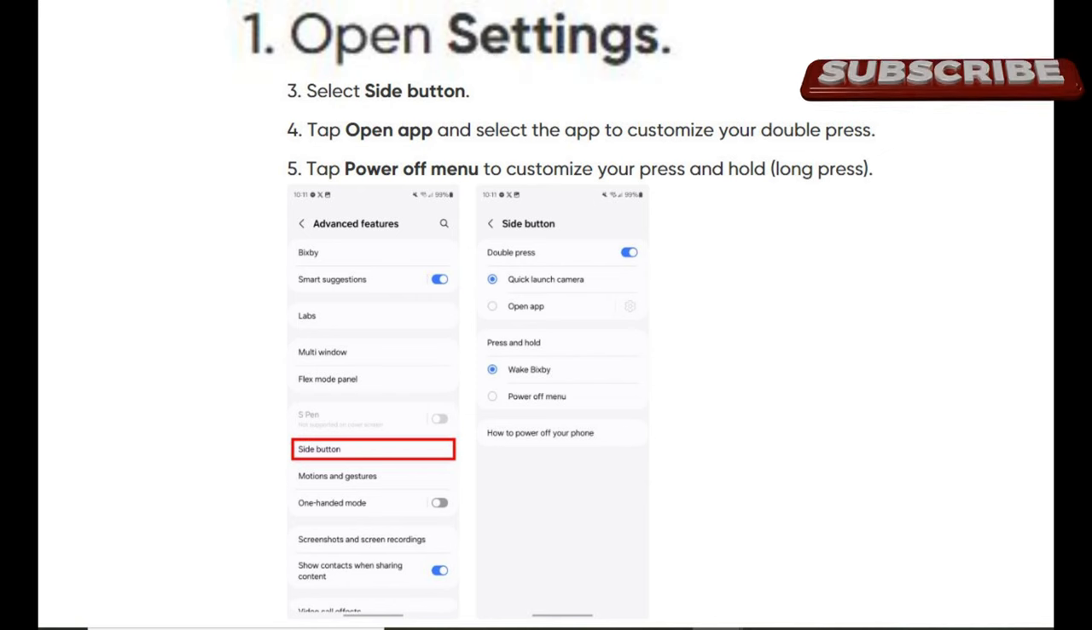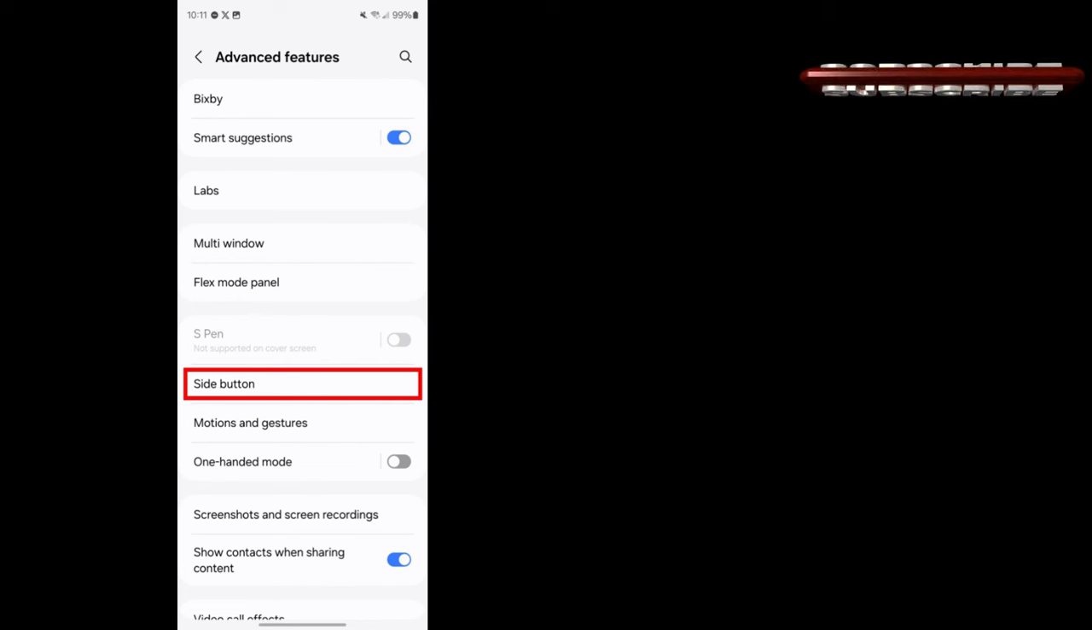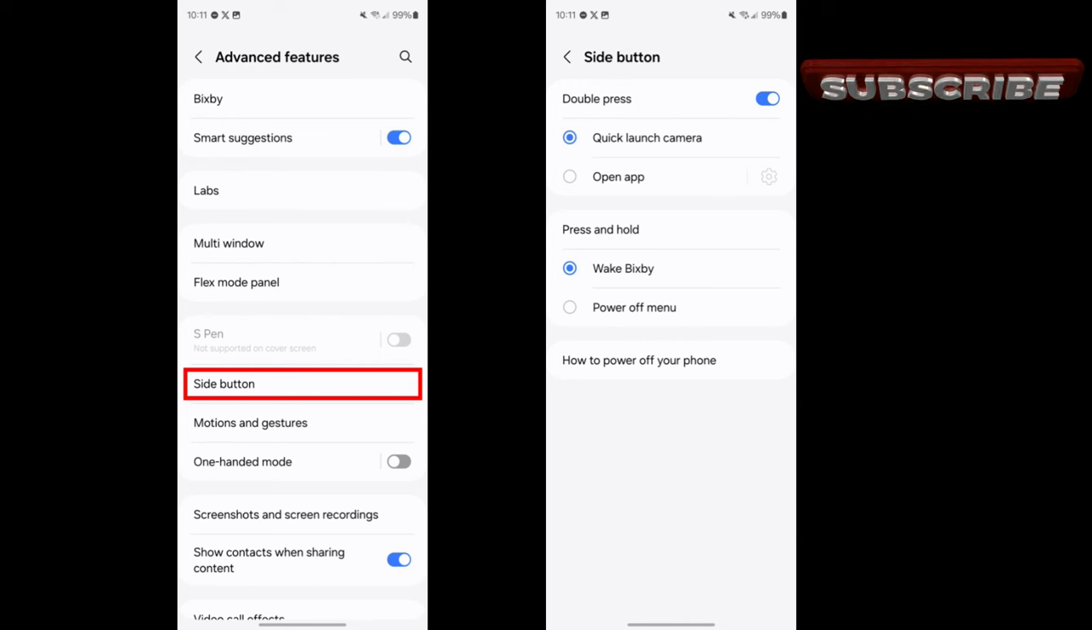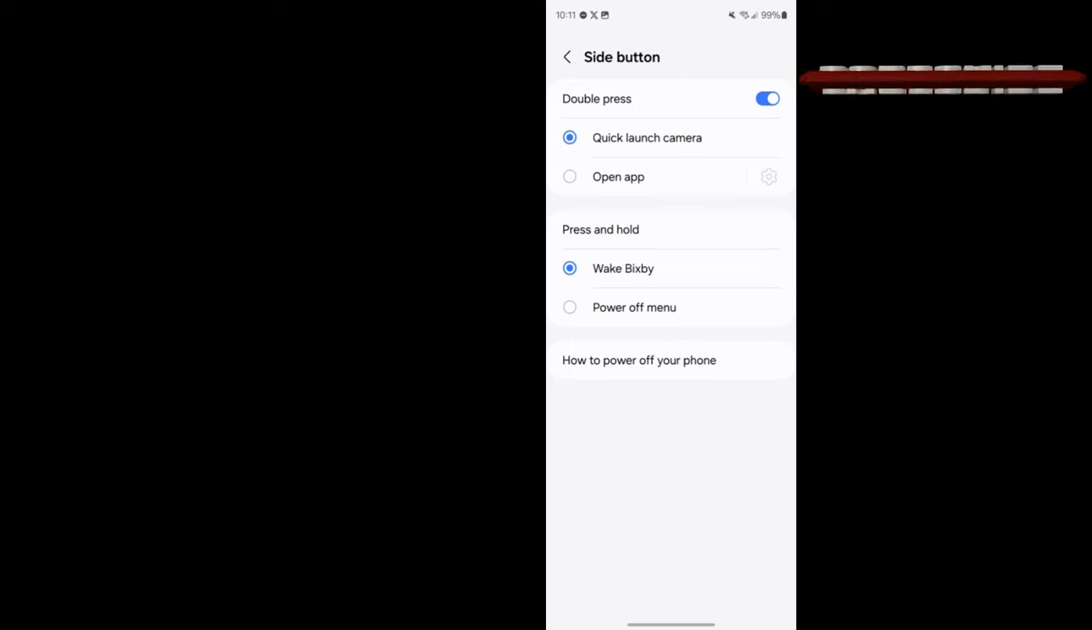Open Settings on your phone. Scroll down and tap on Advanced Features. Select Side Button. Tap on Open App and choose the app you want for a double press. Tap on Power Off menu to customize what happens with a long press. Now, you can access your favorite app in no time or shut down your device with ease.